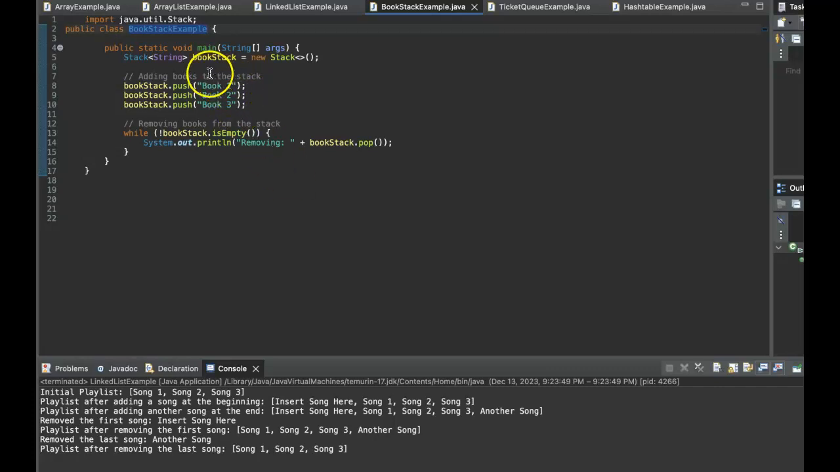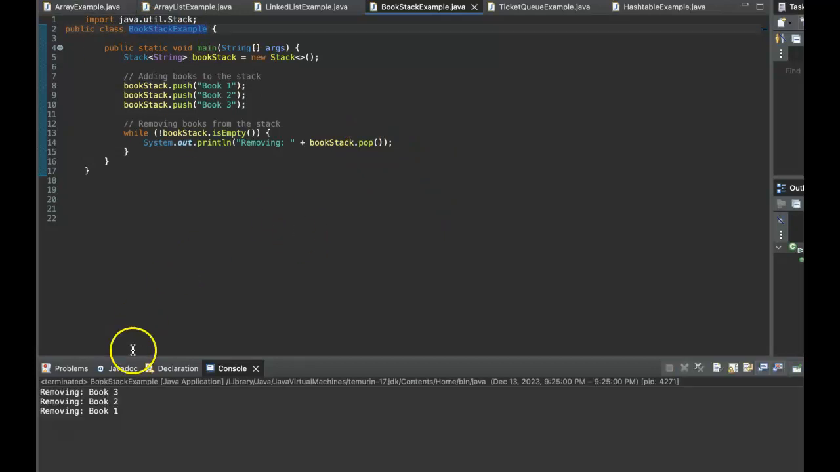So if you're stacking the books, book 1, book 2, book 3, when you're removing them, you're obviously going to remove the last book first. Here you're using the push method for stacking them and the pop method for removing them. When you run this, it says removing book 3, book 2, book 1.